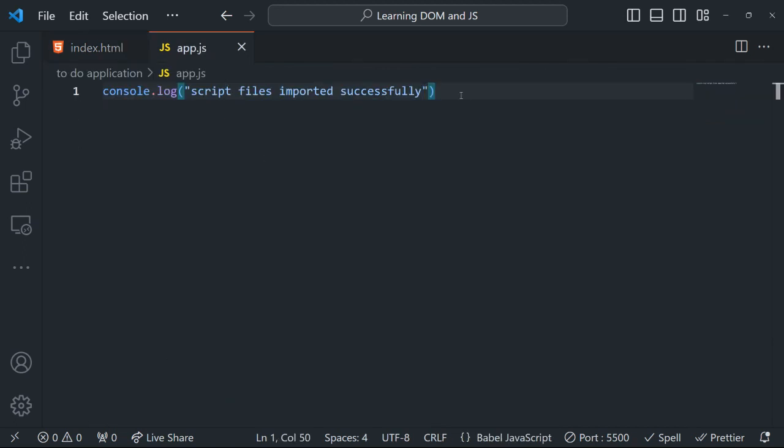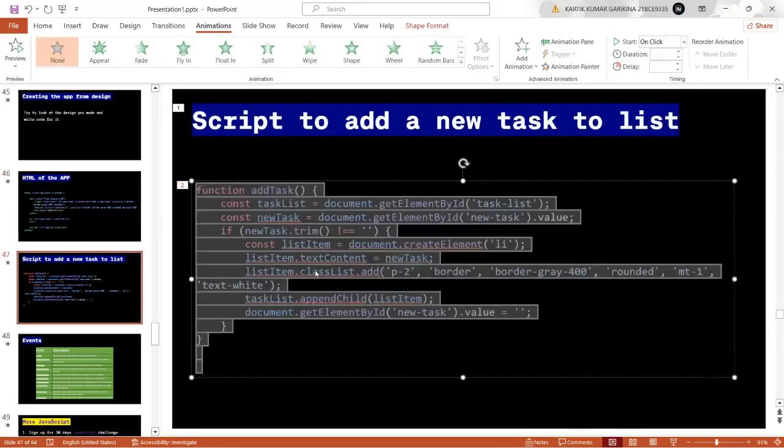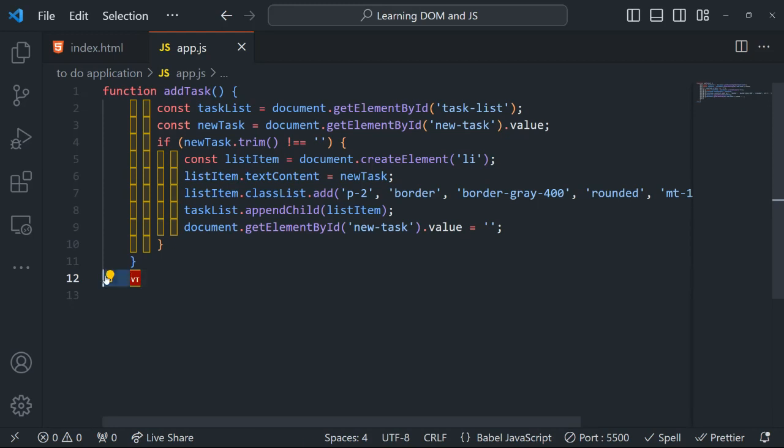Okay, inside the script.js, what I'm going to do is clear all of this stuff, and I'm just going to copy paste the add task that I've just created right now. I know I'm just running late, so that's why I'm doing this, because there is so much to cover.